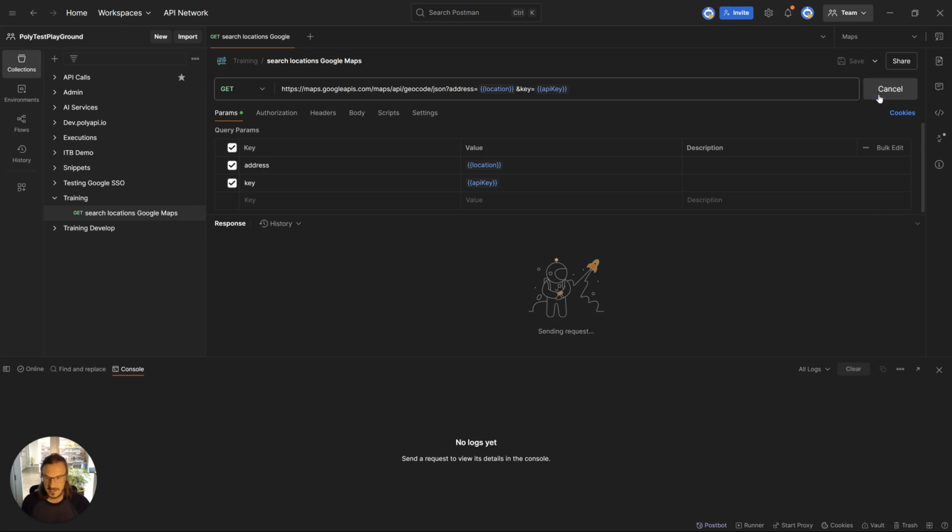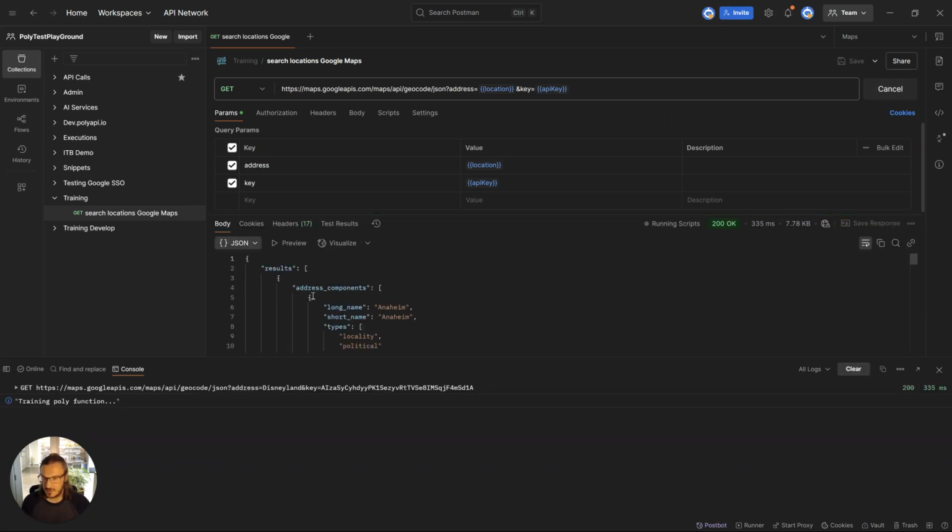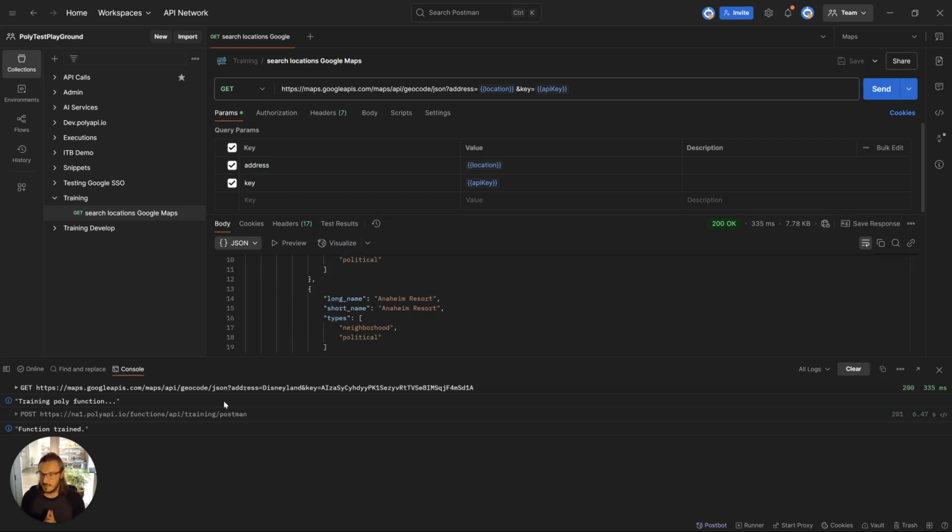I can go ahead and hit send. We can see that the results come in from Google, and we can also see in the console that in addition to making the API call, we are now training this function. It's made a second call to the Poly endpoint, and the function has been trained.